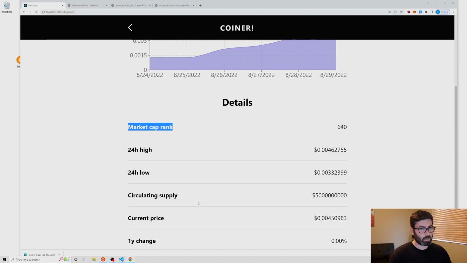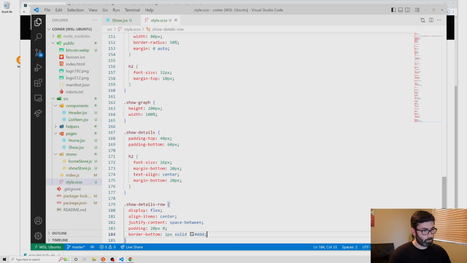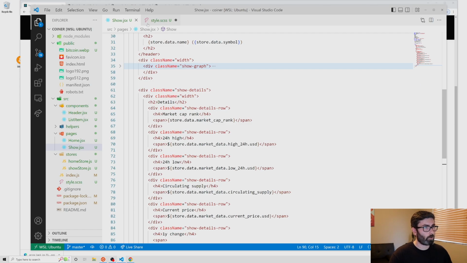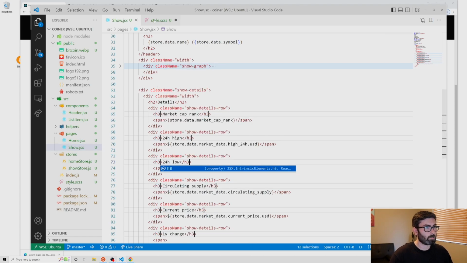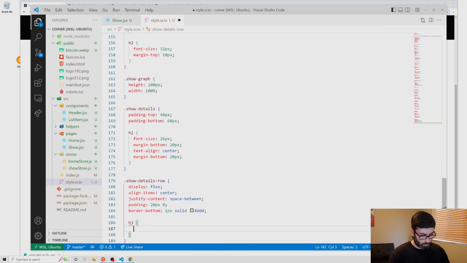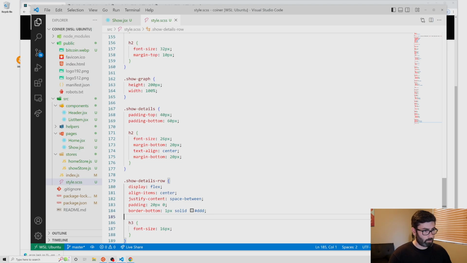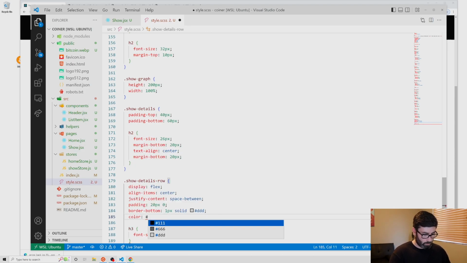Let's give this font size 16. So that was an H4, when really it should be an H3. So let's change that right now. Change all occurrences, H3, and then let's go in here and go H3, font size 16 pixels. And then the non-H3 stuff, let's make it color #666. Let's check that out.